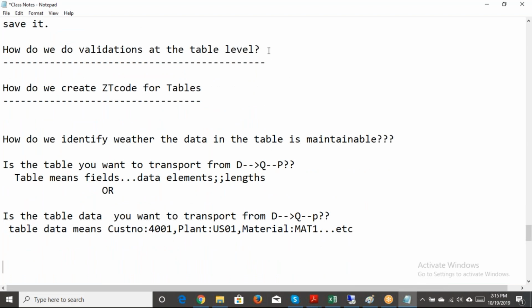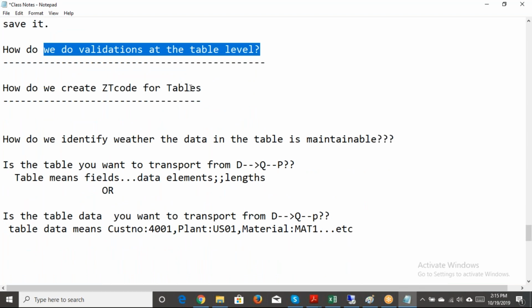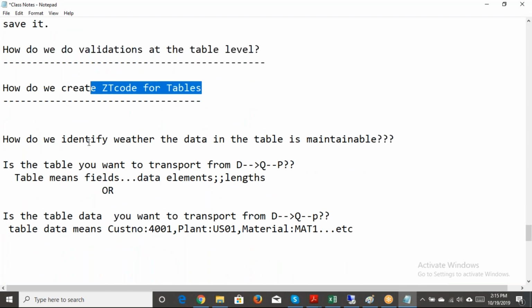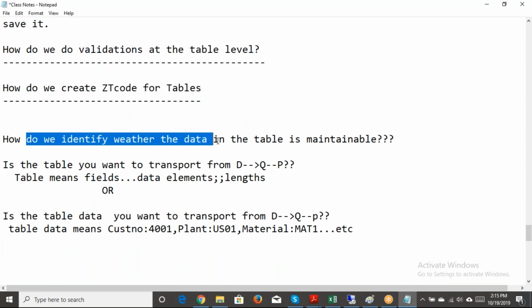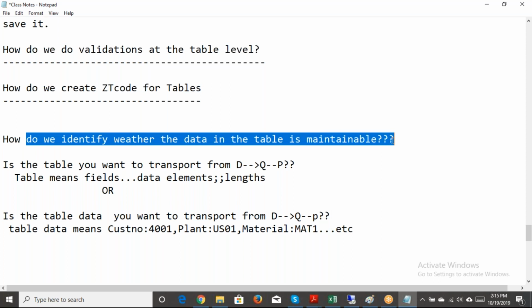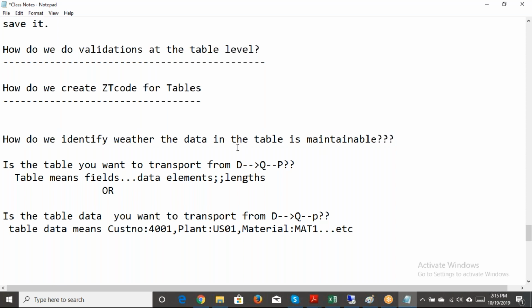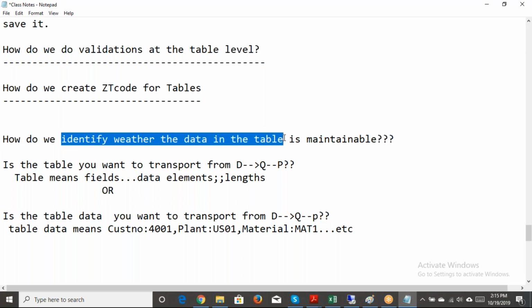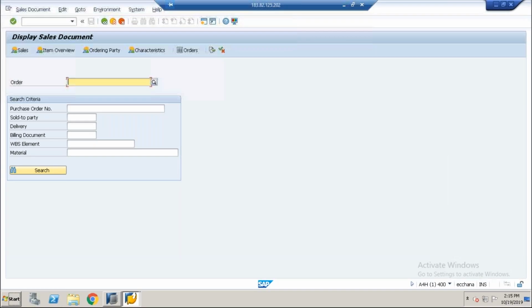So here there were some questions. How do we do validations? How do we create a ZT code? How do you identify whether the table is maintainable or not? So these are the questions. Okay, we'll start from this question: how do you identify whether the table is maintainable or not? Yeah, you will get an error, very simple.